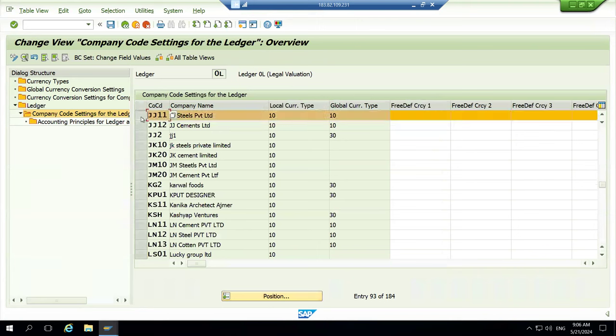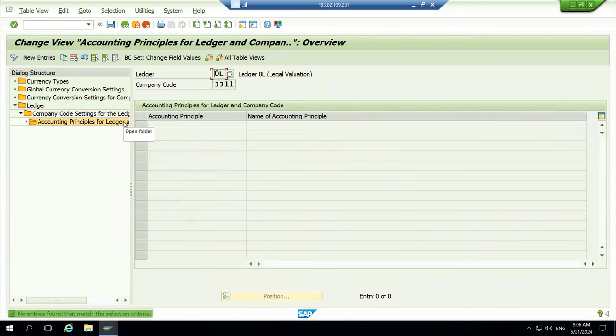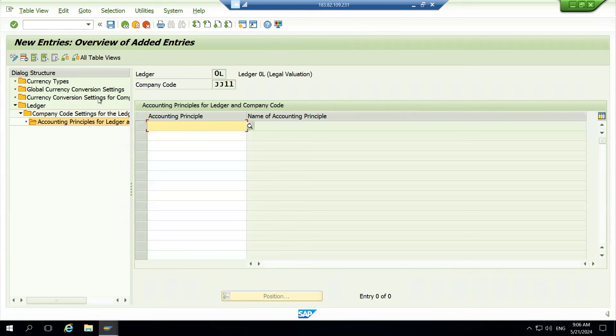Select your company code. Double click on accounting principle, ledgers and company code. Click on your new entry. What is your accounting principle, everyone? JJ, something we created, right? JJIP, IP. Enter and save.